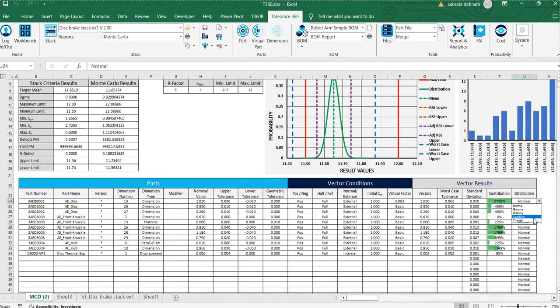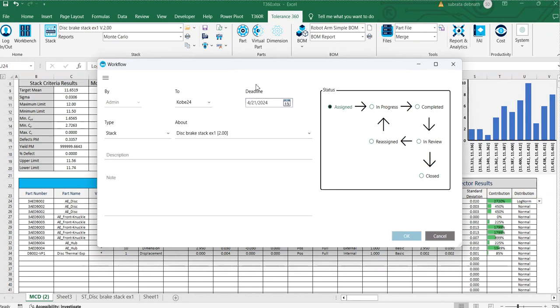Workflow integration. T360 promotes team collaboration by keeping everyone on the same page through an integrated workflow management system. It simplifies the management of BOMs and supports quality inspection processes directly through the software.